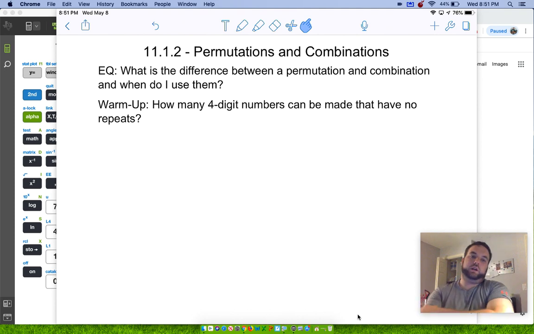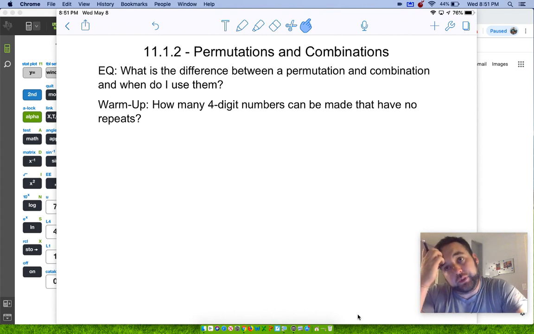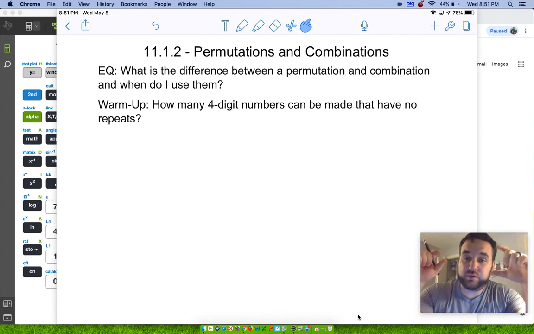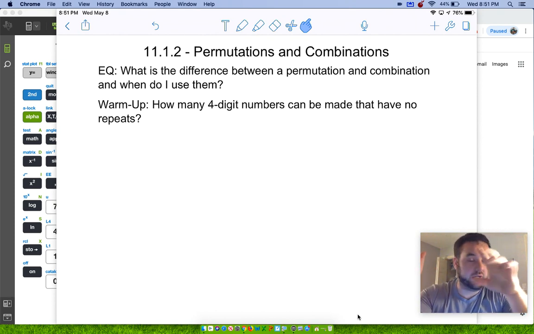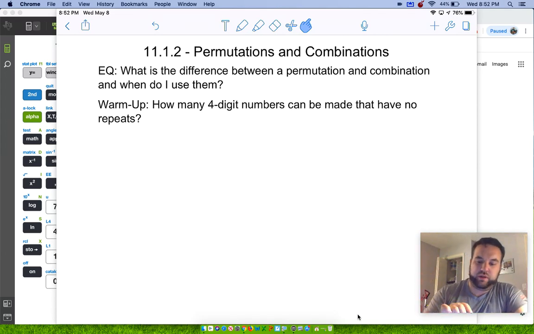All right. Hello. In this episode, we're going to do section 11.1.2, which is permutations and combinations. Those two things we're going to define in a little bit, but they are two different ways to count in certain situations. And we're going to see if we can figure out what the difference is between them, how to use them, when to use them, and how to use the calculator to help with that.